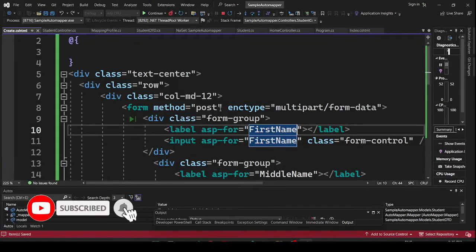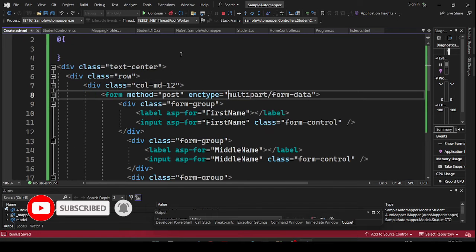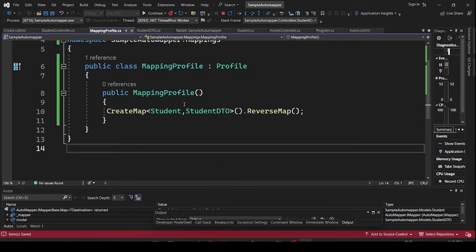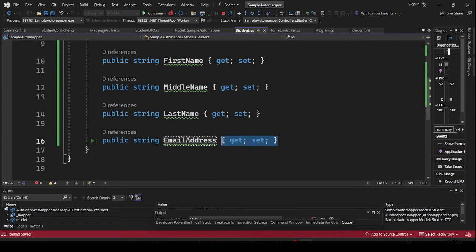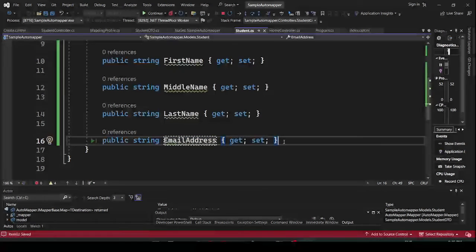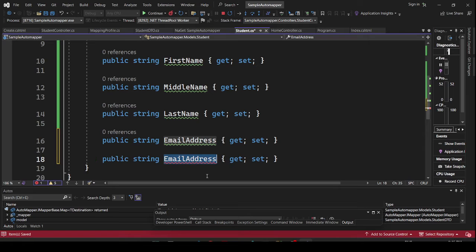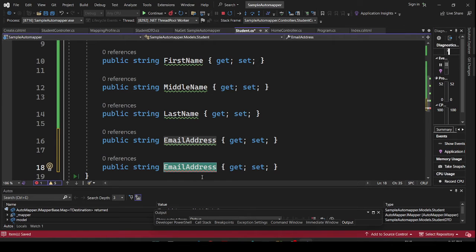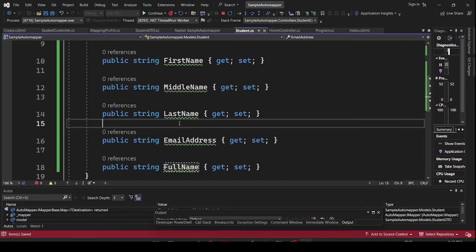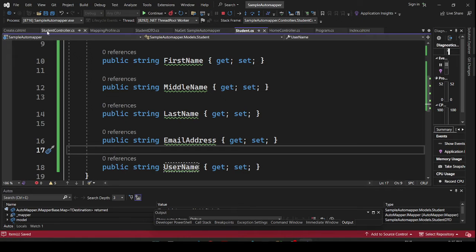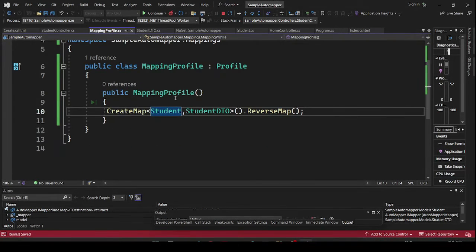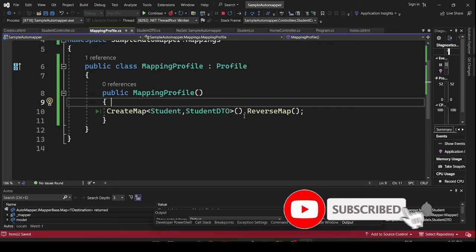So assuming we want now to map, you can actually specifically map. So if we come to our student model, let's say we add something called full name. So let's add something called full name. Or you can say username, let's call it username. So if we do username, and we come to our mapping profile, we can do something here.